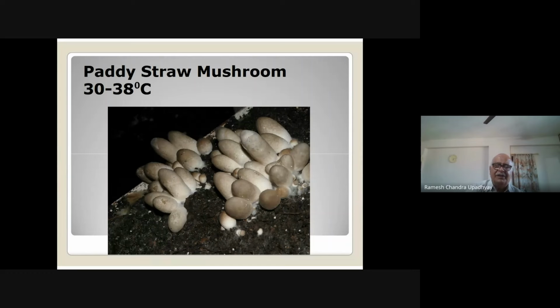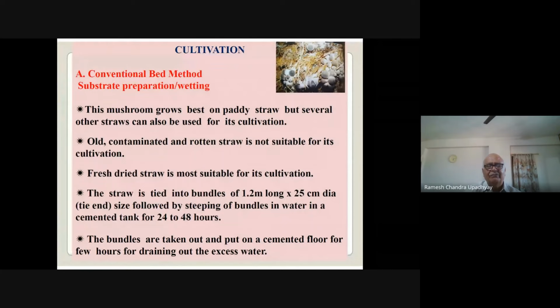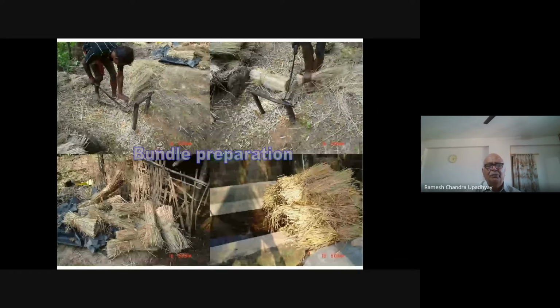In Odisha, people are growing a lot of this mushroom, and in West Bengal also. Next. These paddy straw bundles are prepared. Next. With the help of the slide, I will show you how. You can see these paddy straw bundles, the open portions, the terminal portions, are cut here, and these bundles are prepared.